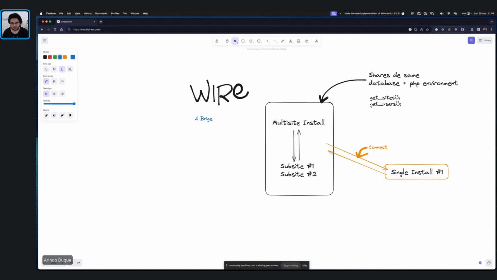A bridge library. I'm a bit nervous, that's why you'll see a lot of typos today. A bridge library that allows us to swap the connectivity layer that sits below native WordPress function calls.